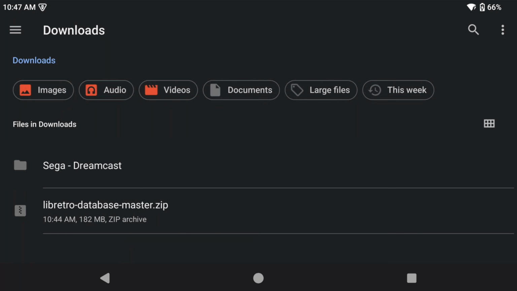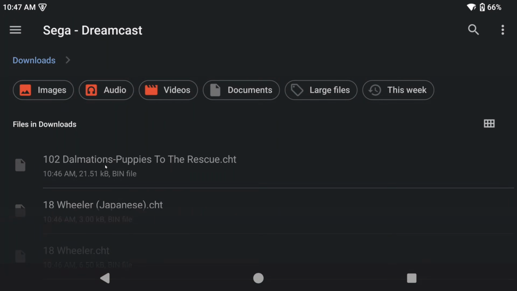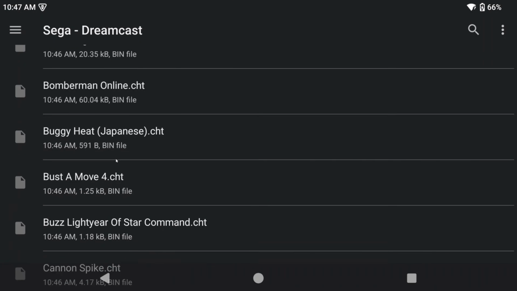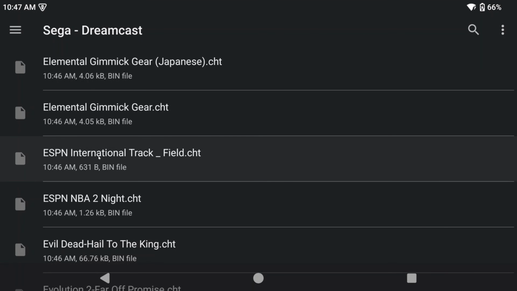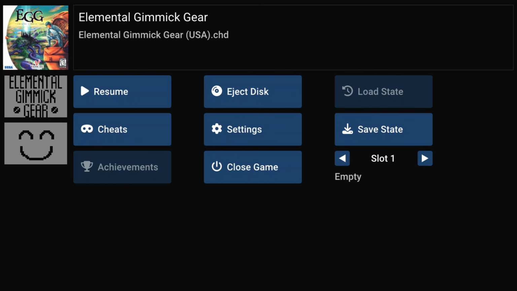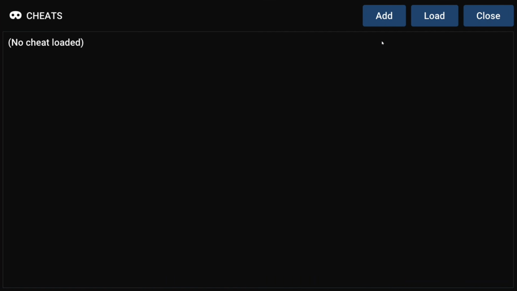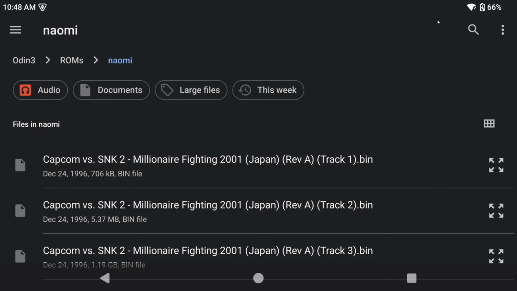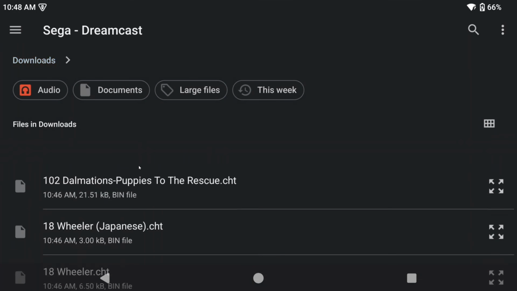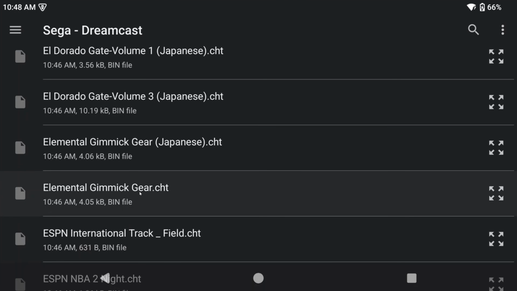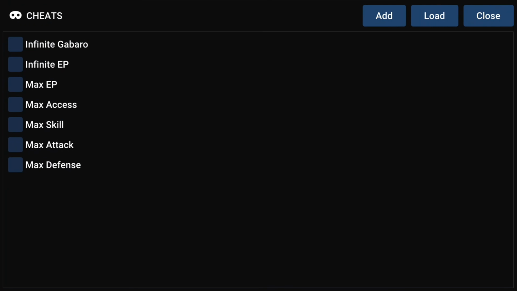When that's done extracting, you should now see that folder in your downloads. Inside of it has all of the cheats that you need, and so we can move this folder anywhere that you want, or you can leave it here. It's up to you. But if we head back to Flycast, and we open up a game, and then choose Cheats, then we click Load, head to that Sega Dreamcast cheats folder, find the game you want, and you can load it. You should now see all of the cheats here that you can use for this game, and you can enable or disable as you want.